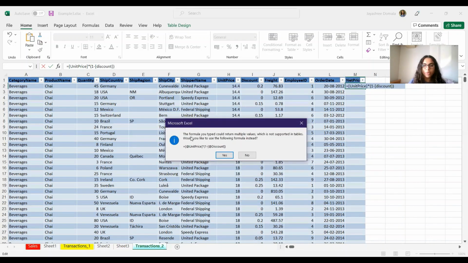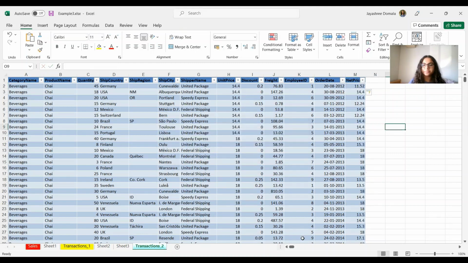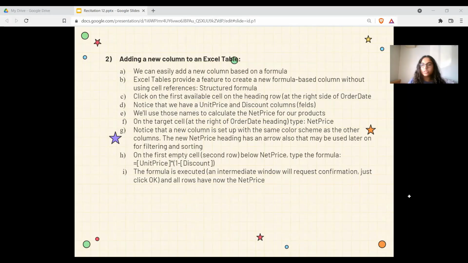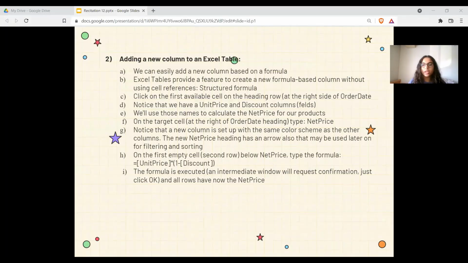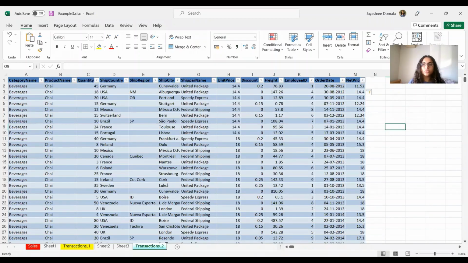And it gives a pop-up which says the formula you typed would return multiple values, which is not supported in tables. Would you like to use the following formula instead? It just puts the @ sign in front of the column name. So just click on yes. You can see that the values have been automatically calculated. The formula is executed and we have the net price. This is how you can create columns and use formulas without using referencing to get values.